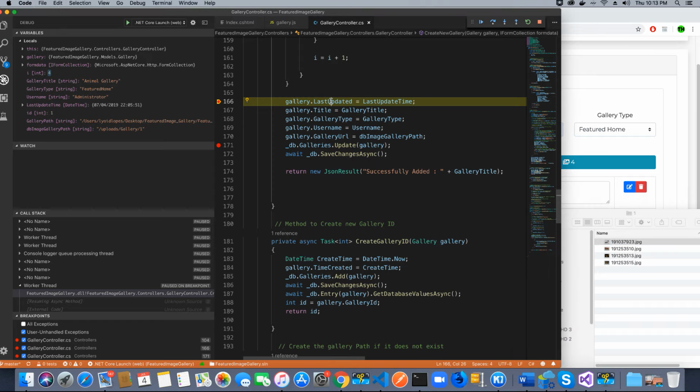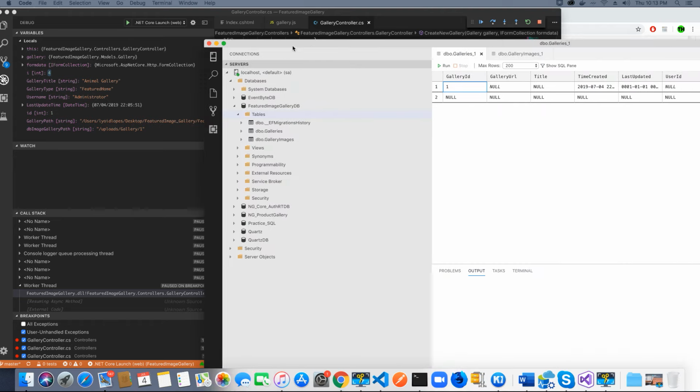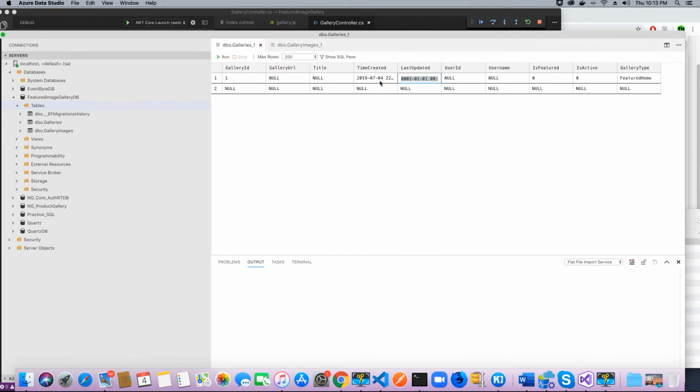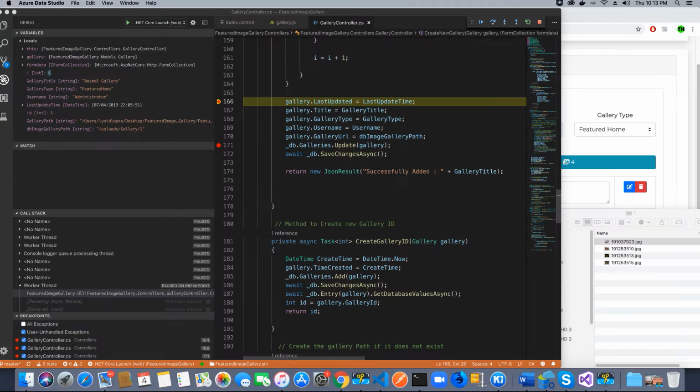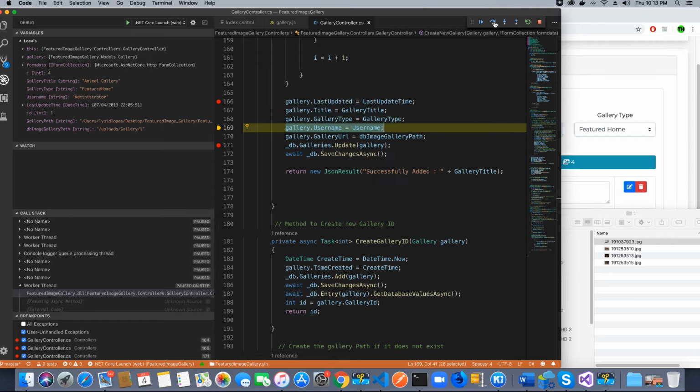Now the next thing is we need to update certain values in our gallery table over here, since the time also has been updated. We also have to add the title because this is null, it was not added. So that's what we are doing here. We are going to assign the title, the updated time, as well as the username. Username, once again, I gave it as administrator, and I explained to you why. Gallery URL is the path, not the full path, but just the relative path.